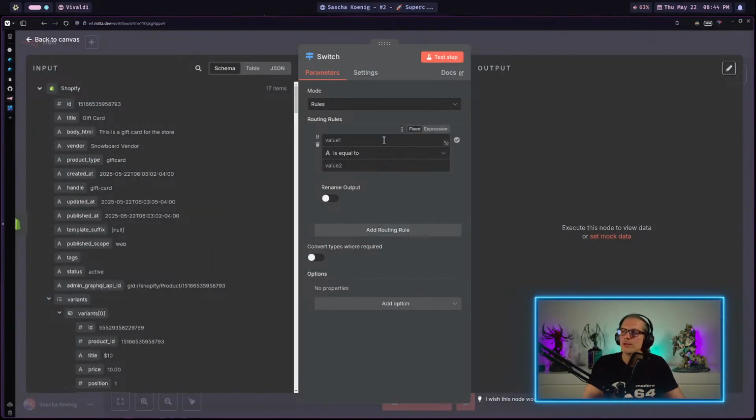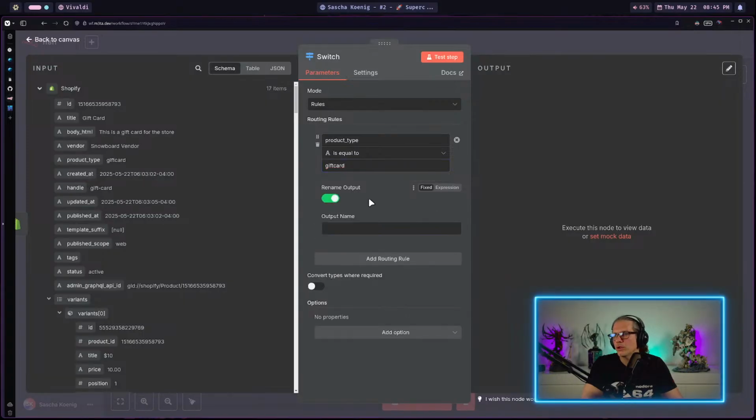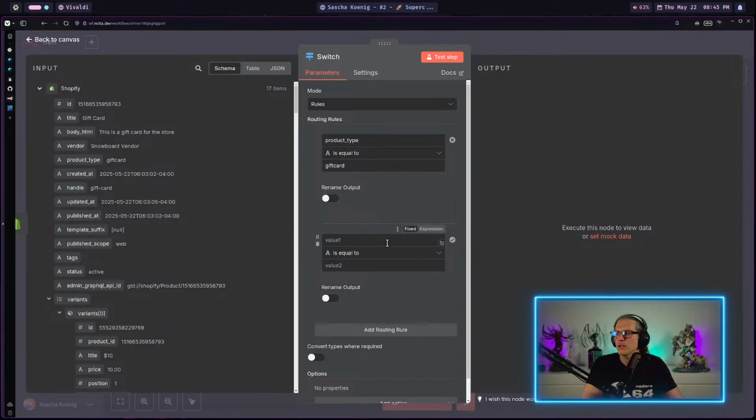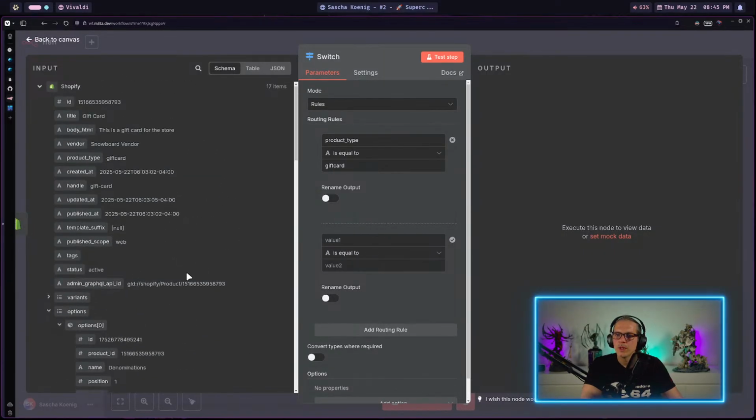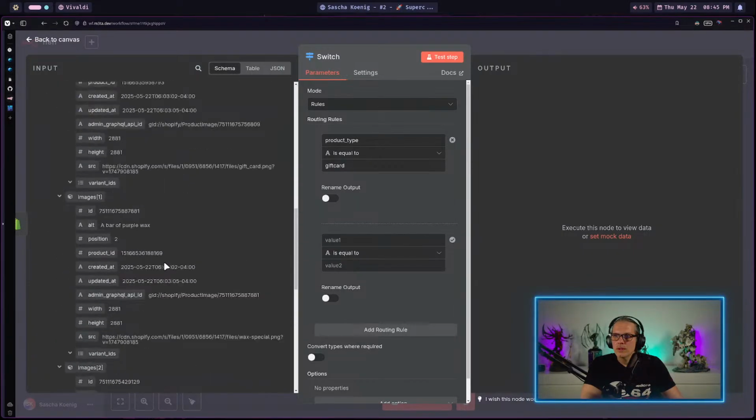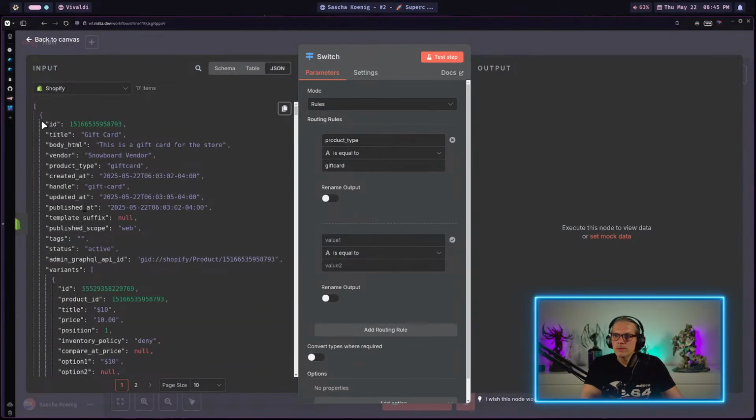Then you can just define different routes. For example, we could select by product type here, and let's make the first one a gift card. We could also rename the output here, but we won't do that right now. Now we can add another route. Let's see what else we have here when it comes to products, JSON.